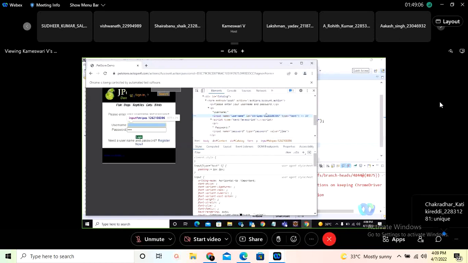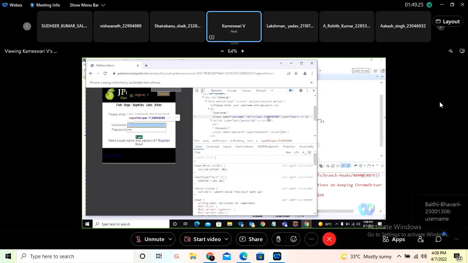And you should always be careful. This number may not be unique. I mean, this might be dynamic. It may not be a static value. So that means if I try to log in once again, see, is that number changing?